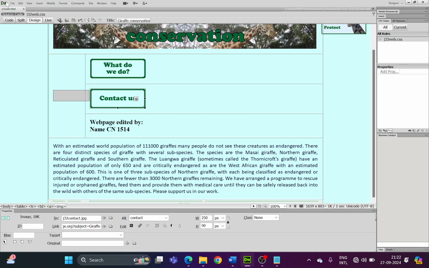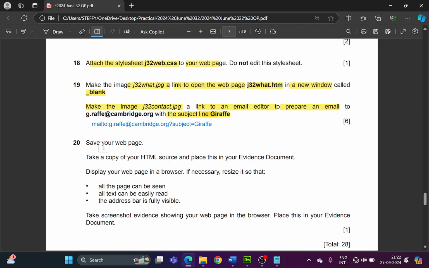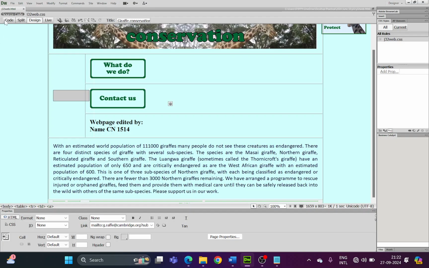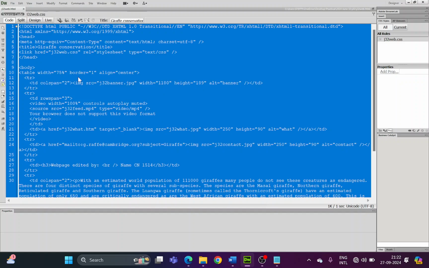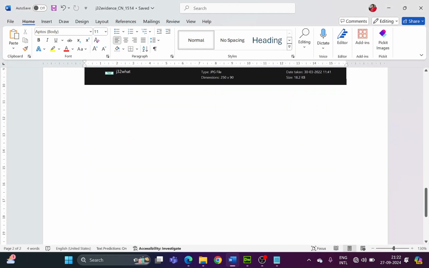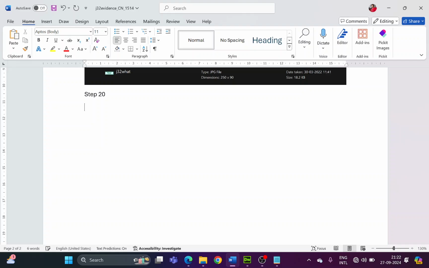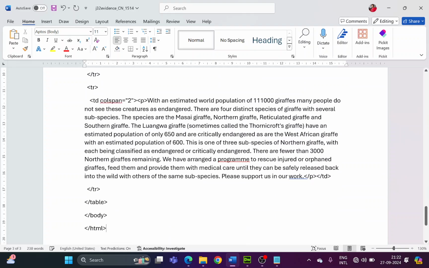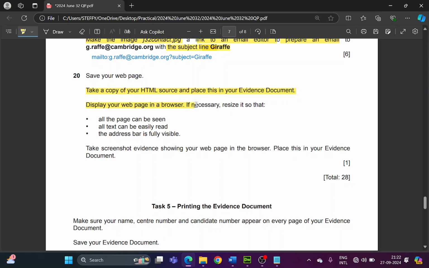All right, and then save your file. Save it. It's already saved. Save your web page. Sorry. Take a copy of your HTML source and place this in your evidence. So go to your code, click on the code tab, select all, the entire coding, copy the coding, open your evidence. This is going to be step 20, and paste your coding there. Save your evidence, come back, display the web page in your browser.